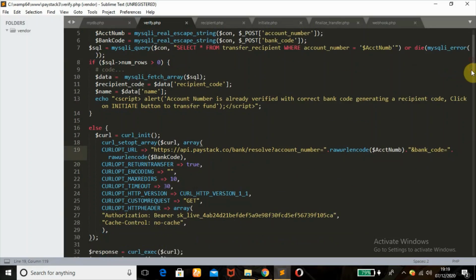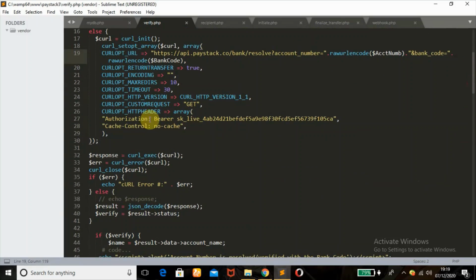If we scroll down, we can see I also added my secret key, which is a live key. The reason why I had to add my live key is, I don't know why, I keep getting errors when I use my test keys.